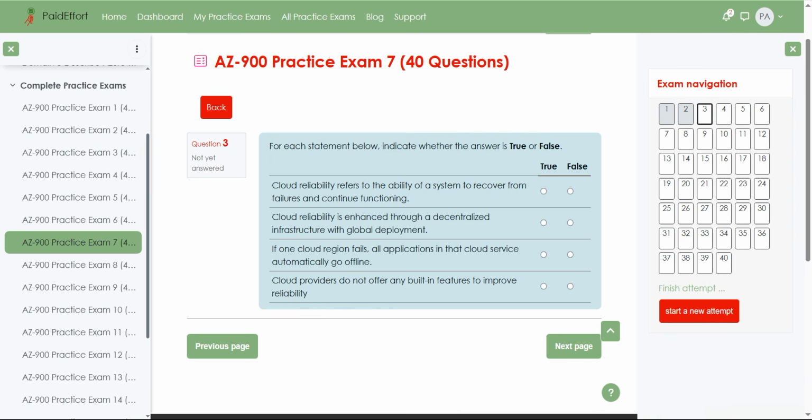For each statement below, indicate whether the answer is true or false. Cloud reliability refers to the ability of a system to recover from failures and continue functioning. Answer: true. Cloud reliability is enhanced through a decentralized infrastructure with global deployment. Answer: true. If one cloud region fails, all applications in that cloud service automatically go offline. Answer: false. Cloud providers do not offer any built-in features to improve reliability. Answer: false.